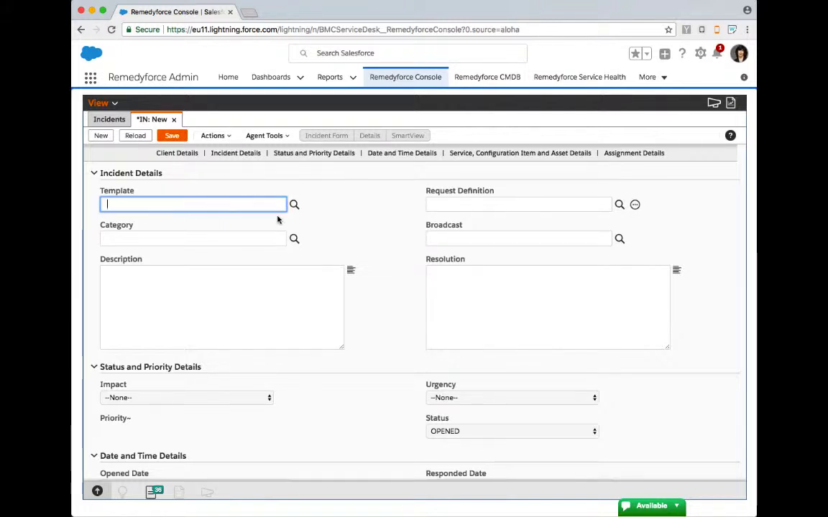Probably the most straightforward and easy way to configure in Remedy Force to get things routed appropriately is via the use of templates. Templates are an easy way for the administrator to predefine, based on a particular category and priority and details of the ticket, who is best to handle that particular ticket, whether it's a particular group or a particular individual.